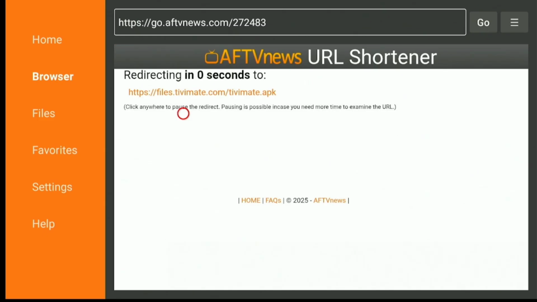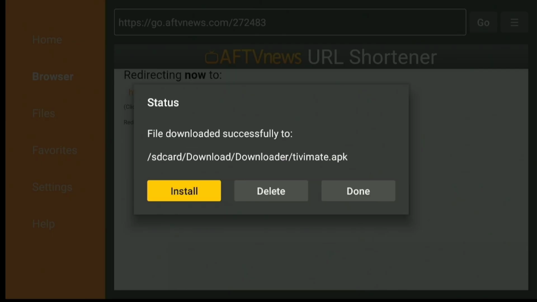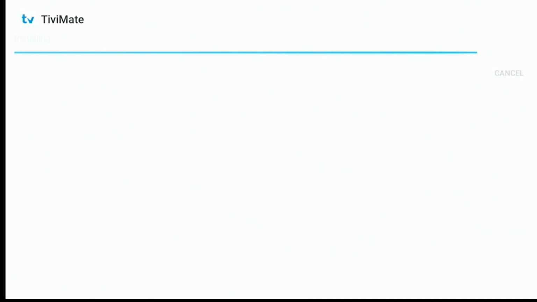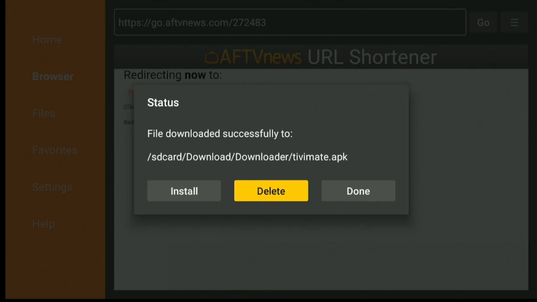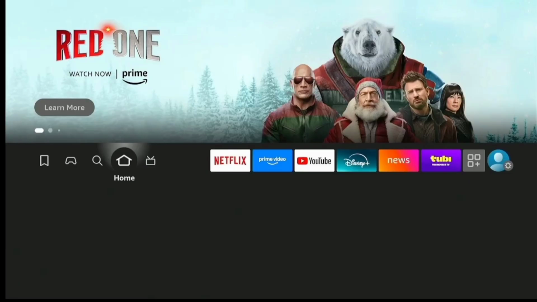The APK file will begin downloading. It will take a little time to download. When the download is complete, a pop-up will appear. Click Install. After installation finishes, click Done, and then select Delete to remove the APK file. This is optional, but recommended to free up space on your Fire Stick. If you're using an Android TV or Smart TV instead of a Fire Stick, you don't need Downloader. Simply open the Google Play Store, search for TiviMate IPTV Player, and install it directly.